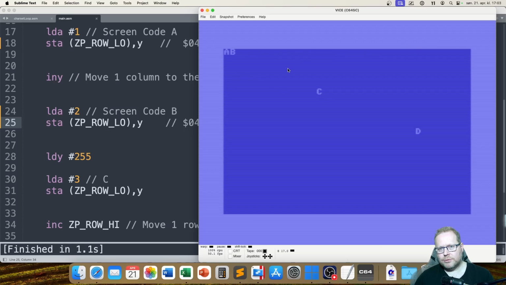0 all the way up to 255. Because the Y was 255 here, we got an offset of 255, which gives us this position: 0400 plus 255, or FF in hexadecimal. So that's how that system works.